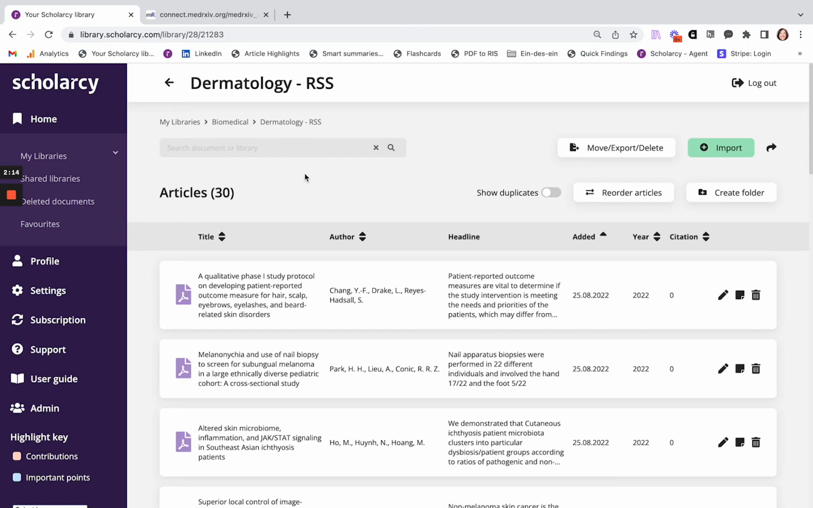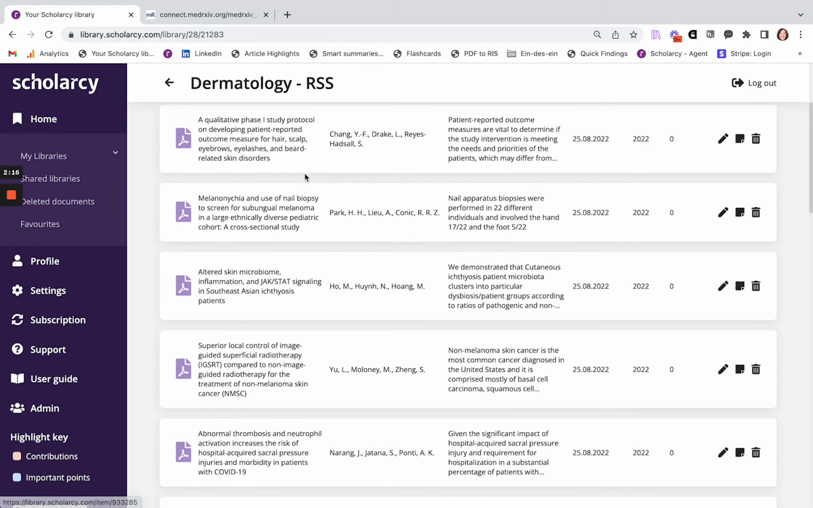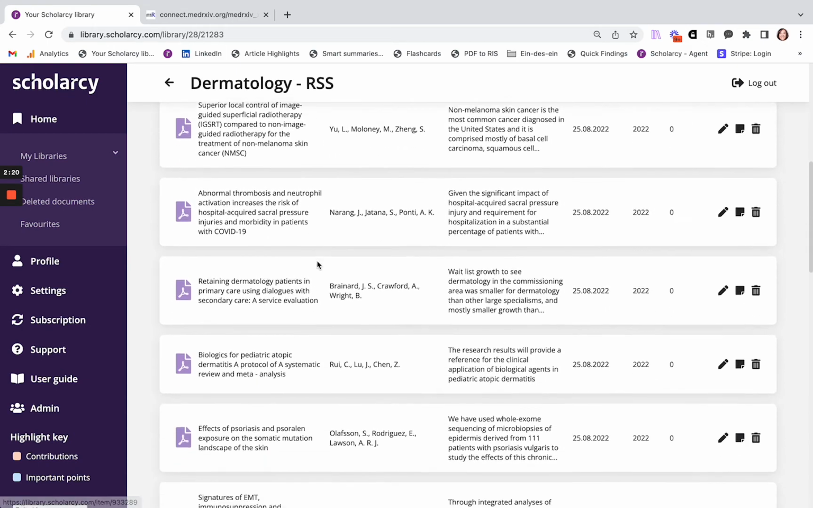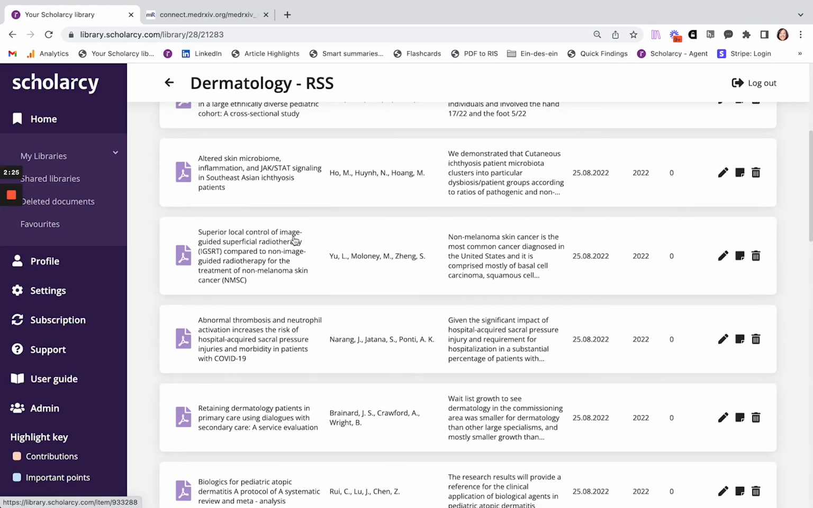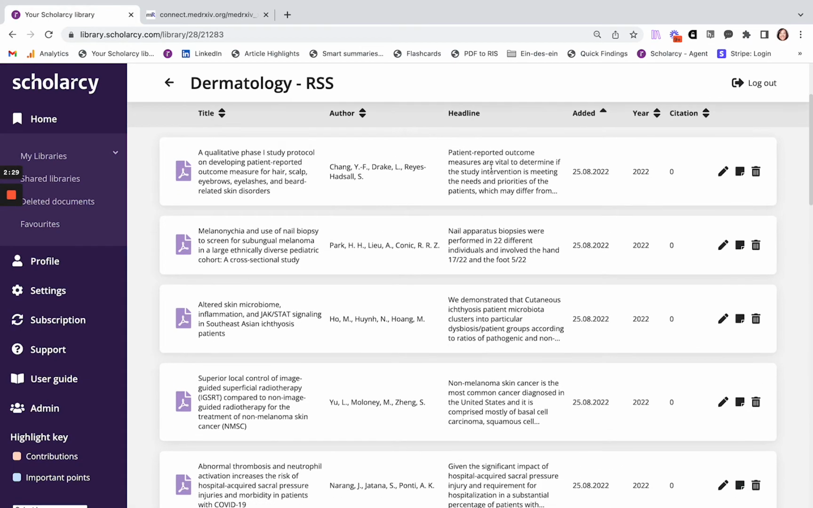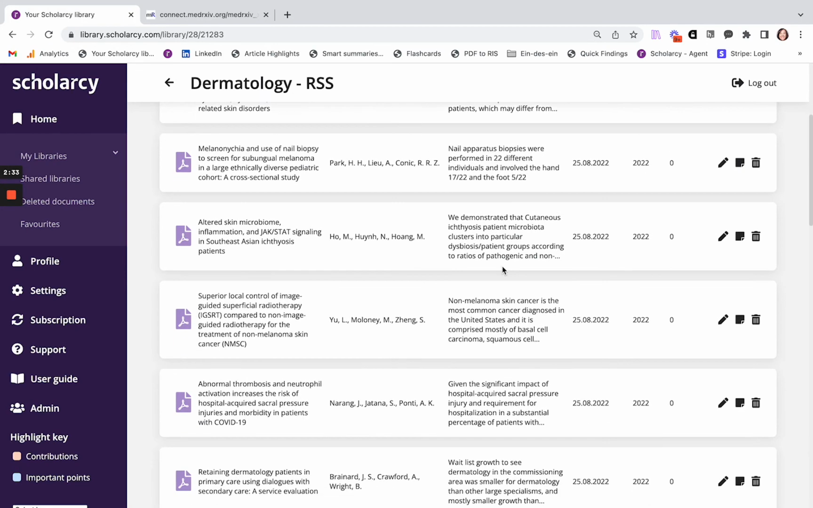And so what I can do now is go into that folder and start screening those papers and pulling out any that might be of particular interest to me. And I can use the headline summary to do that really easily. So that's giving me a really quick snapshot of what the paper or the particular study is about.